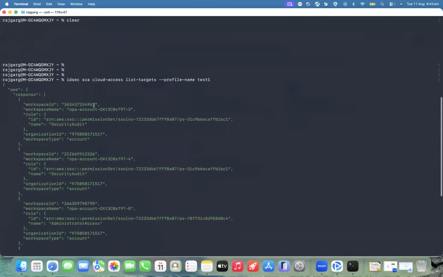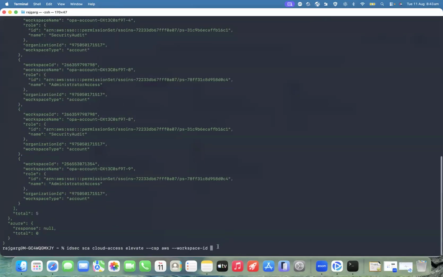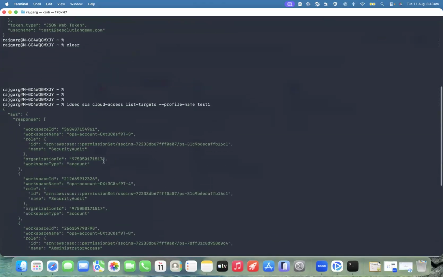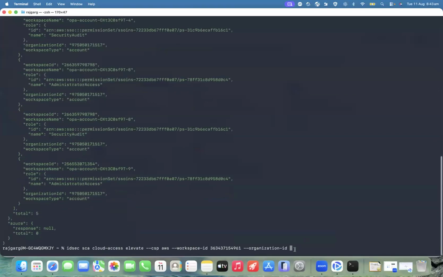For the workspace ID, we are going to get it from here. I will simply copy and paste. So this is what my workspace ID is. And then we have to provide our organization ID. So this is what my organization ID is. I'll simply copy and paste here. And the last step, we have to provide a role ID, or in our case, it's going to be permission sets.